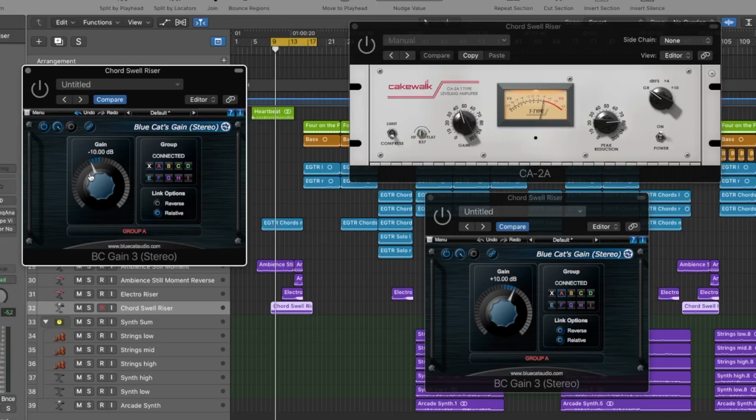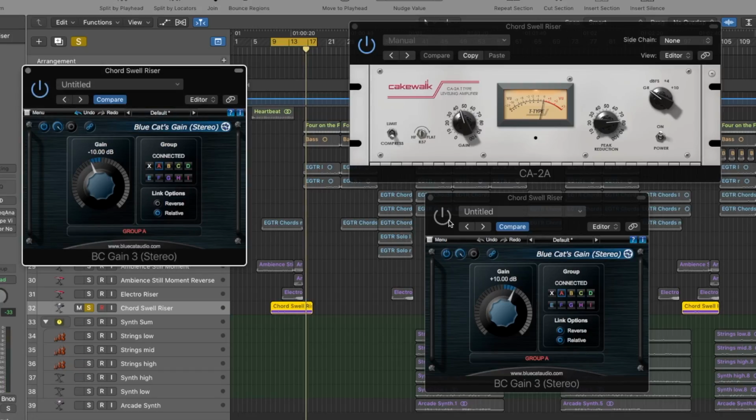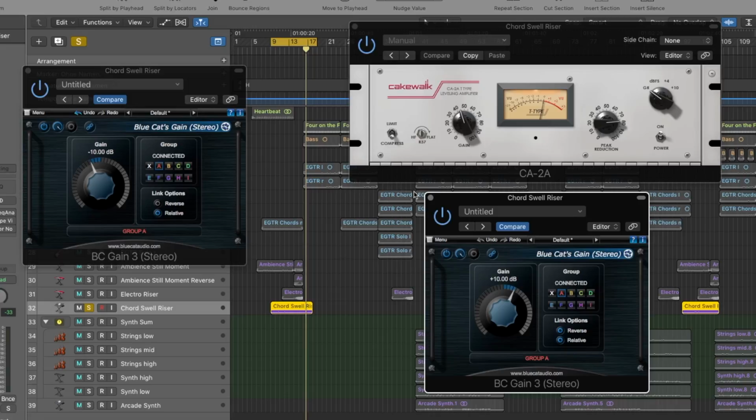So I pushed it a little bit down in front of the compressor. Let's listen to the compressor without, just on the chord swell riser here, and then with. So as you can see, it's compressing quite hard. And now let's engage those two, and you will see that it's compressing just a little bit.